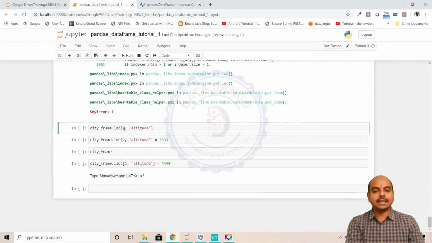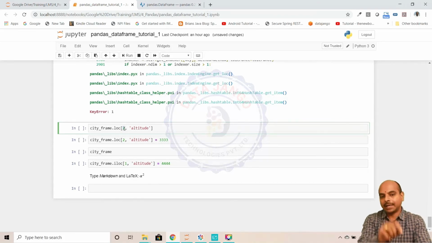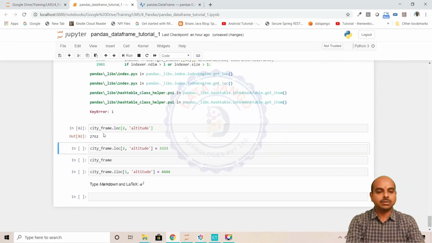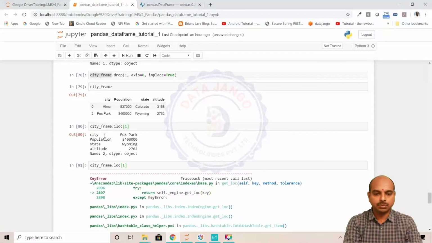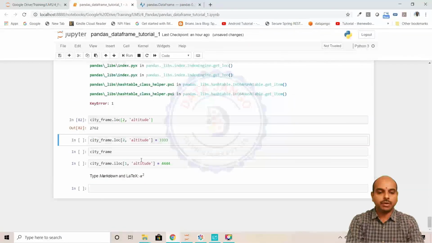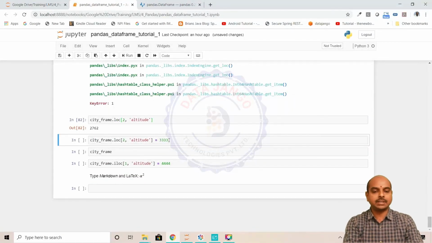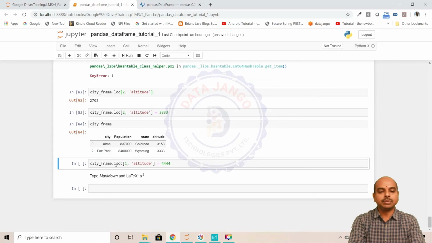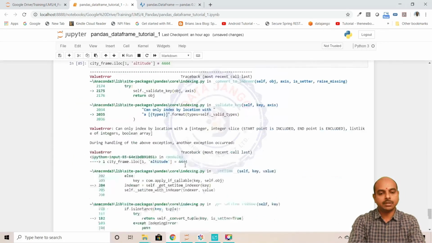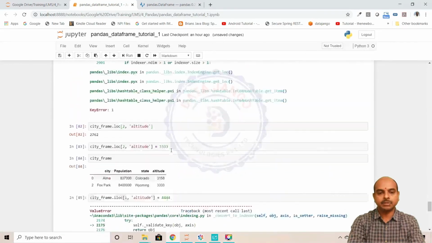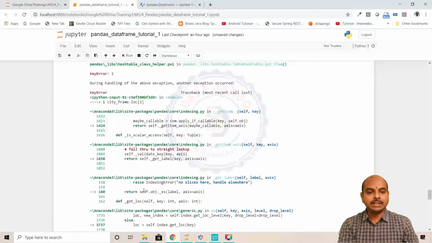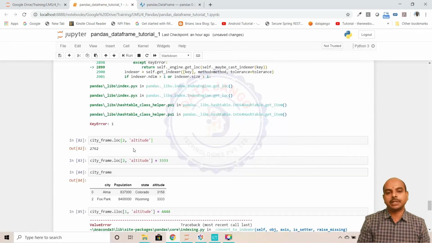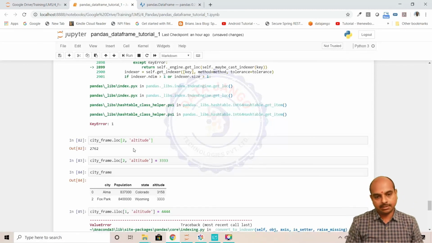Now if you want to access a value at the second row index and the altitude, you need to pass it to the LOC like this in rectangular brackets. So it's going to be 2762, right? If you want to update it to 3333, you need to pass it like this, and then you can see that. But if you use ILOC, it's going to throw an error. ILOC will not work. So LOC works. You can do slicing also on this LOC, and we will see more complex operations on data frames while playing with the datasets. Thank you very much.